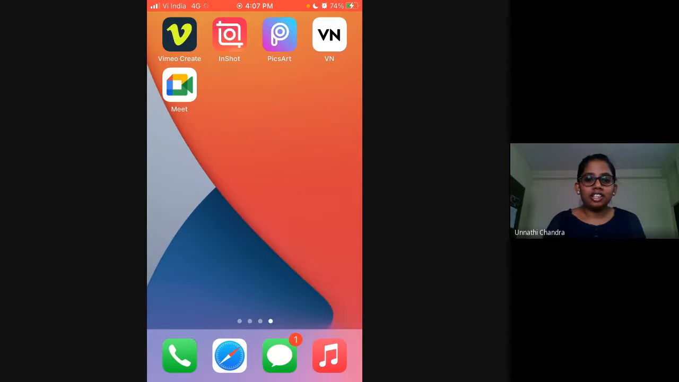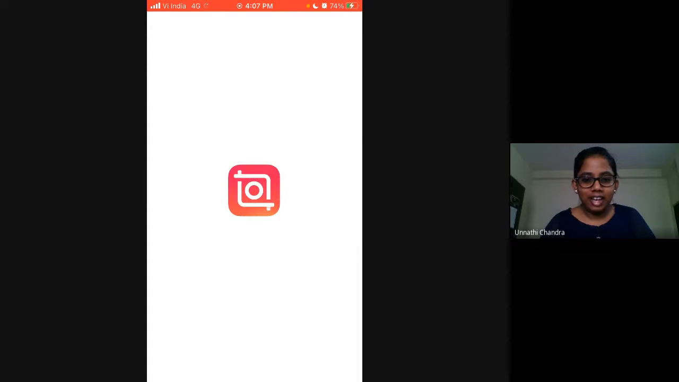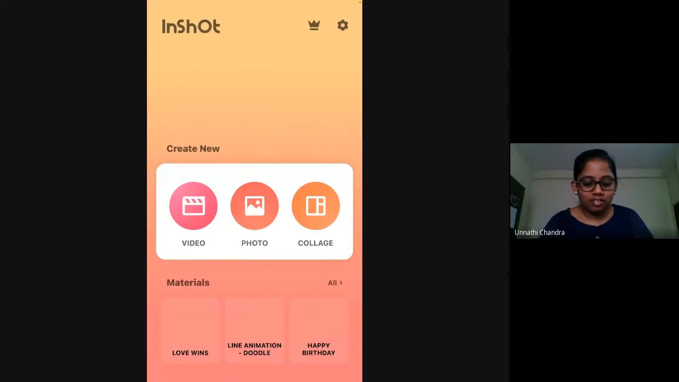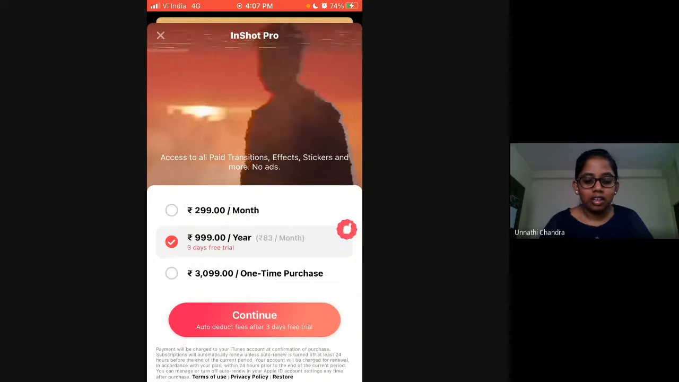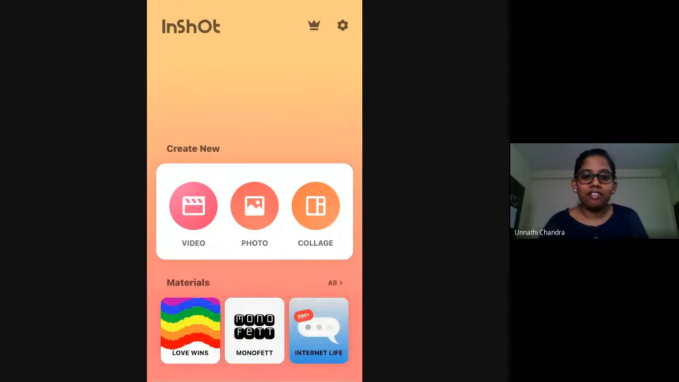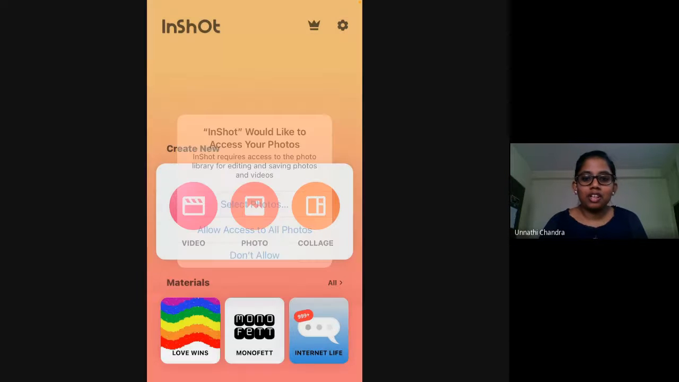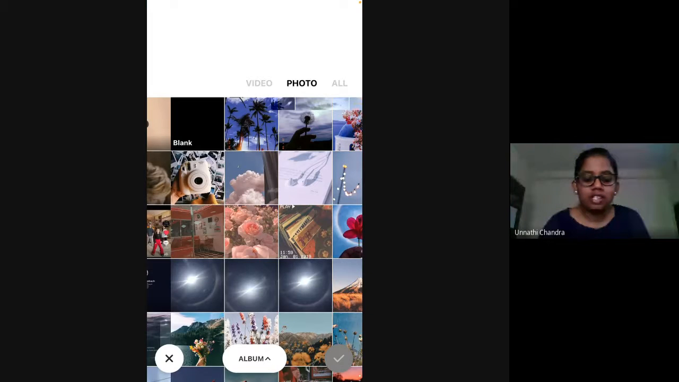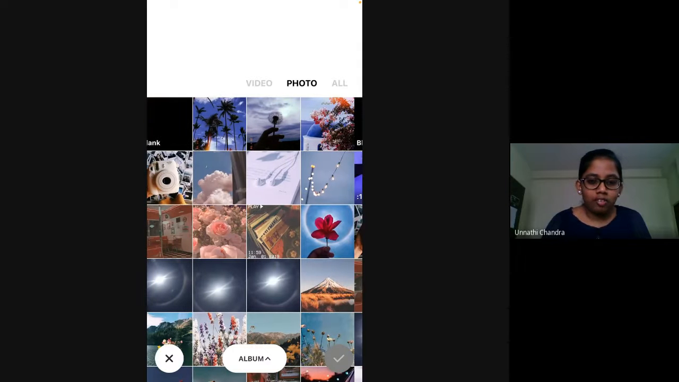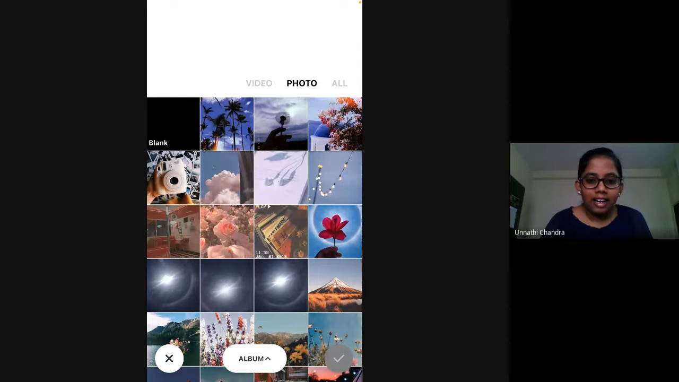So we'll start with InShot. InShot is basically a video editing app. You can also make collages and photos, but today we will be focusing on the video editing feature of InShot. As soon as you open the app, you will get these options. Click on the video option and open your photos. Your photo gallery will open. In that, you can select whichever photos you want to make a video of.